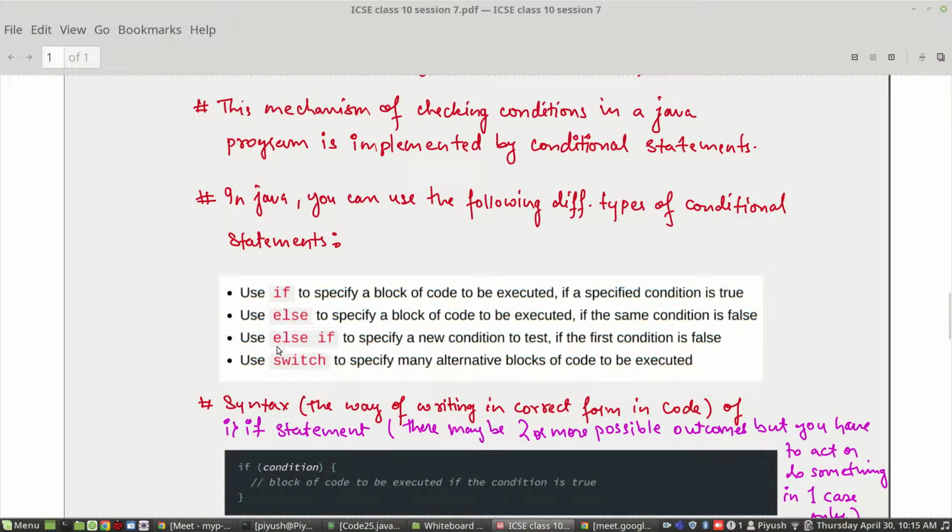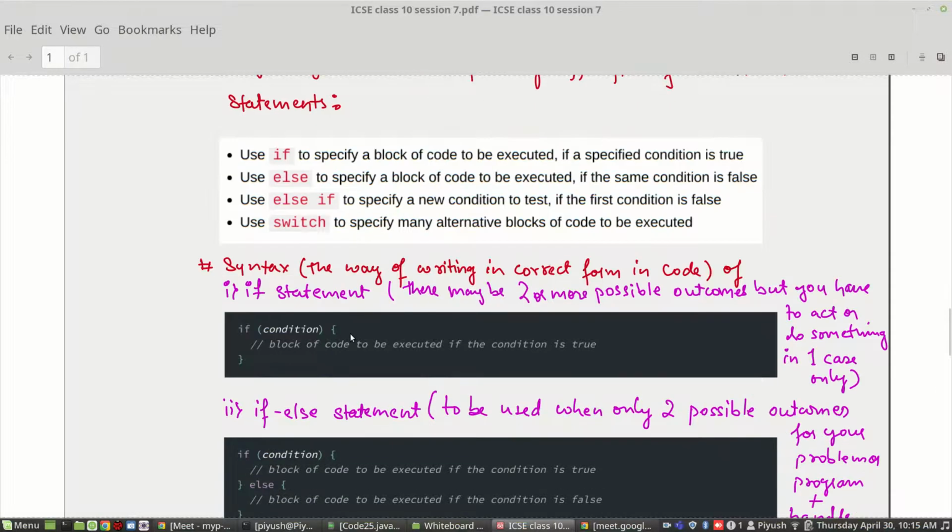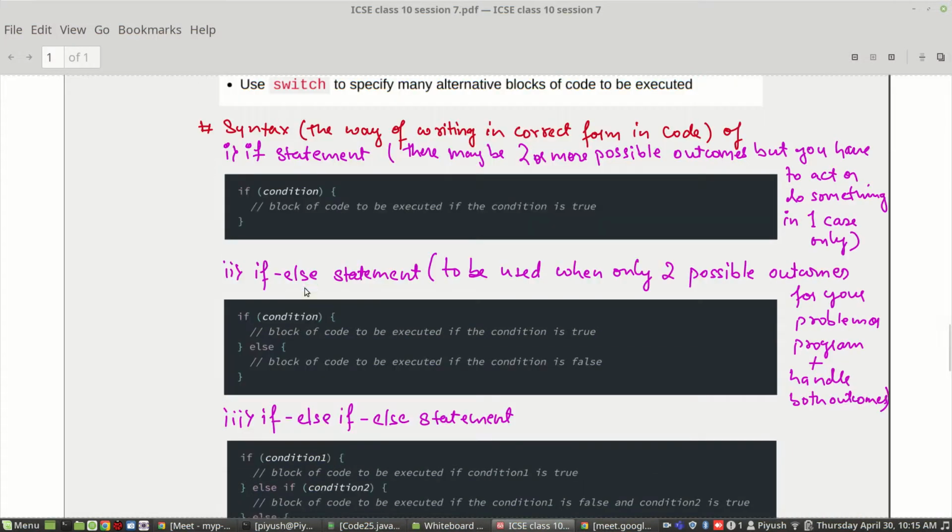We discussed that we are only going to cover switch once we complete the other three types of decision making structures, that is, if, else, and else if. I had given you the basic layout of how those three can be used, and I had also discussed what we mean by a block.